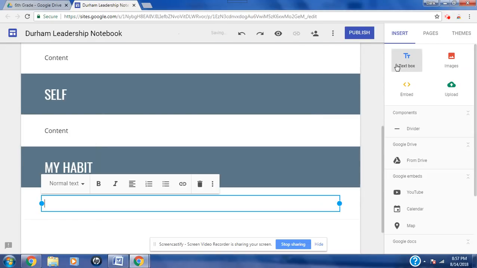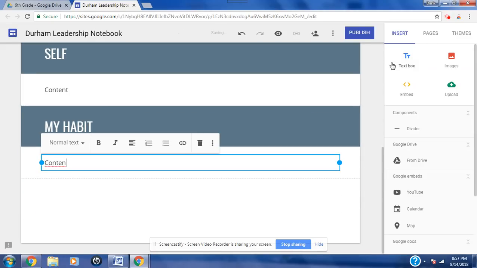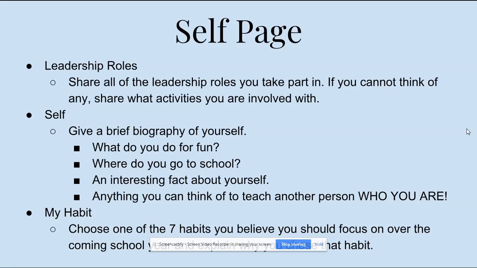And then we'll add in our last content text box. All right, so let's look at what we should have in those content text boxes. Underneath leadership roles, I want you to share all the leadership roles that you take part in. If you cannot think of any, share what activities you are involved with.